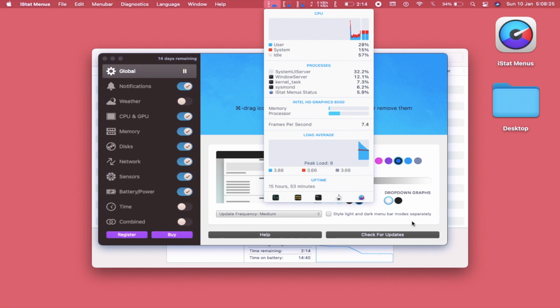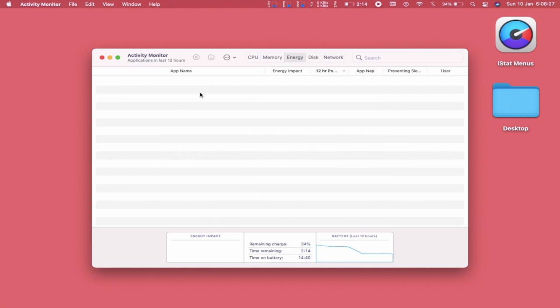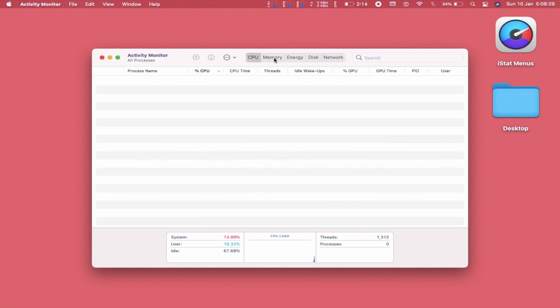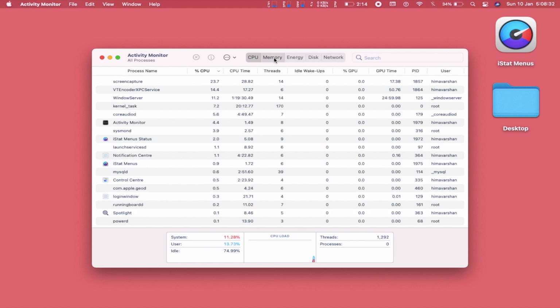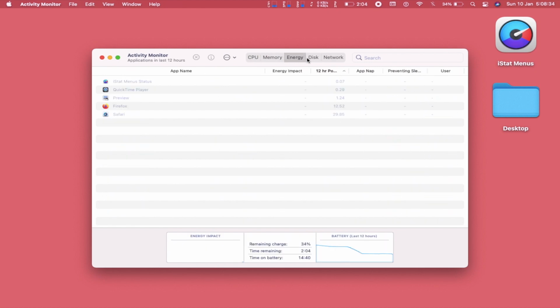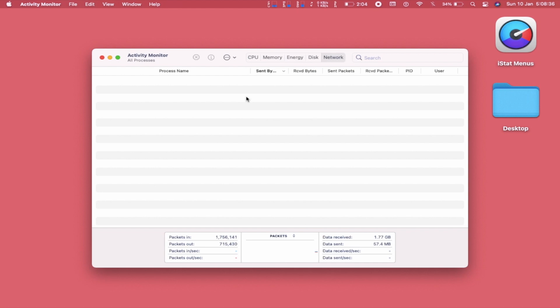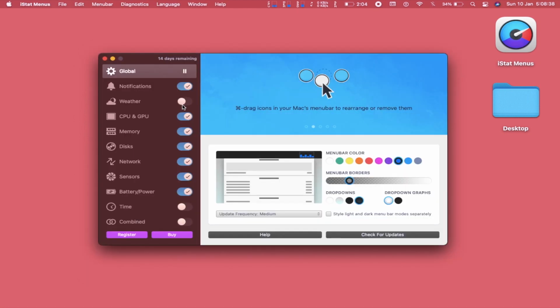So let's open it. Normally, we can see all the CPU and other information here. But with this app, we don't need to open all these apps to see all this information. We can directly see all the stuff from our menu bar.